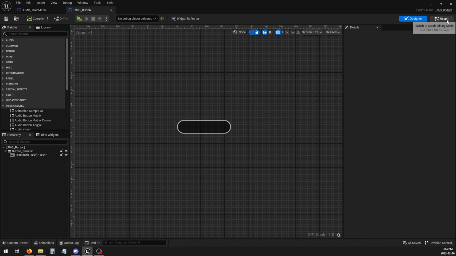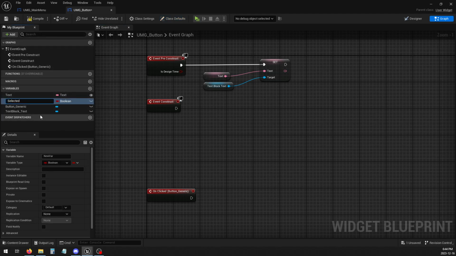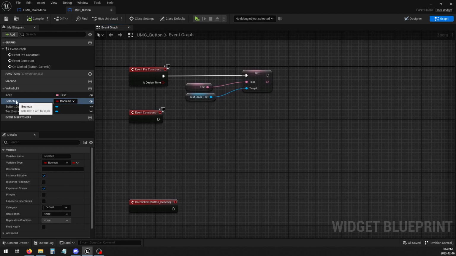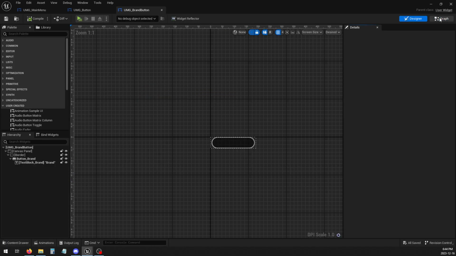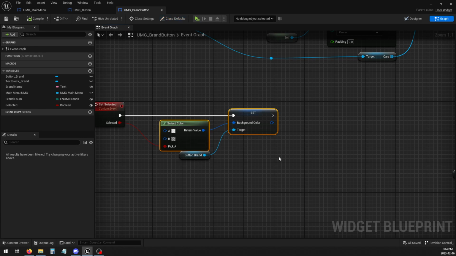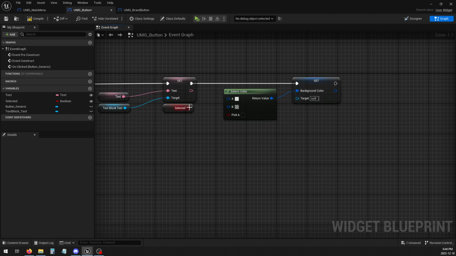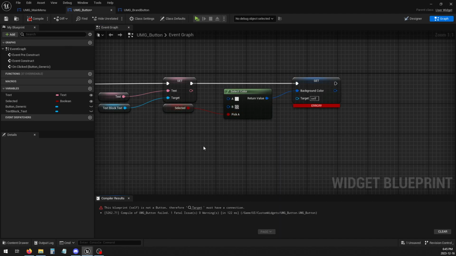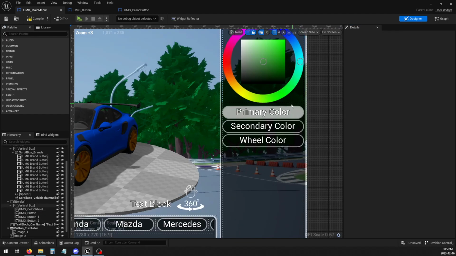Now for the selected state, I will add a checkbox, well, not a checkbox, but a Boolean value, Selected, which I will make instance editable and expose on spawn. And I'll just open up the brand button to make sure I do the exact same thing so it's consistent with the others. Okay, set selected. All I gotta do is this. Oh, sorry. So now this one right here should be selected by default, because that's your primary color.